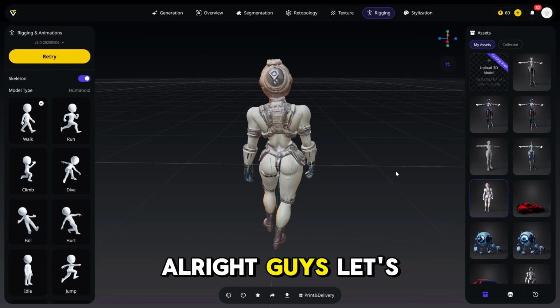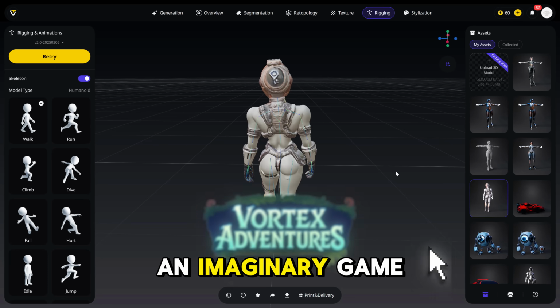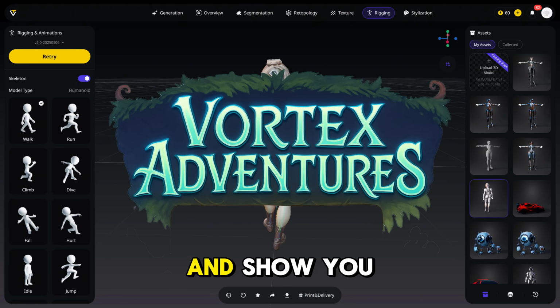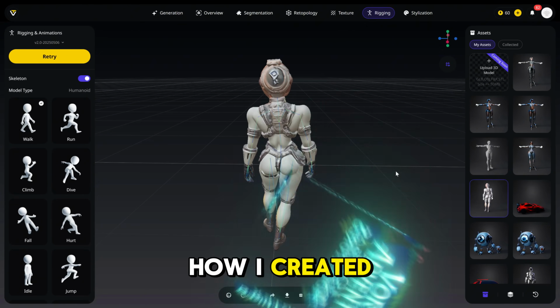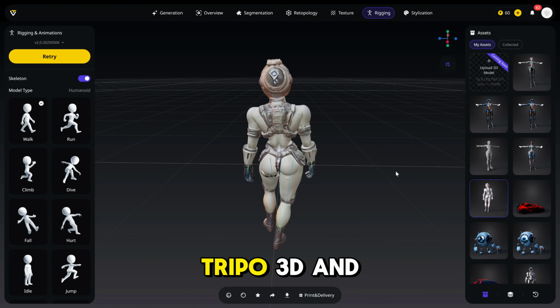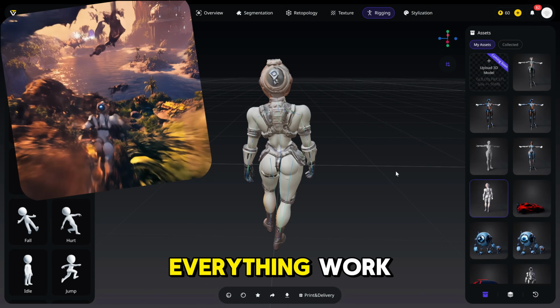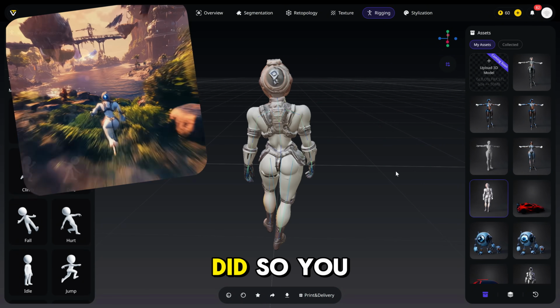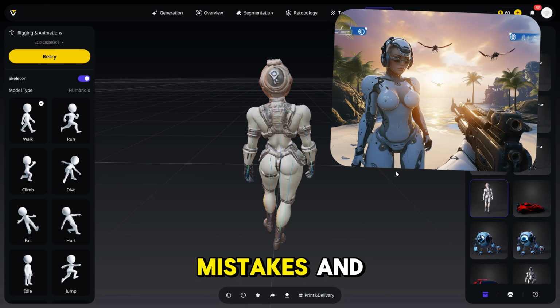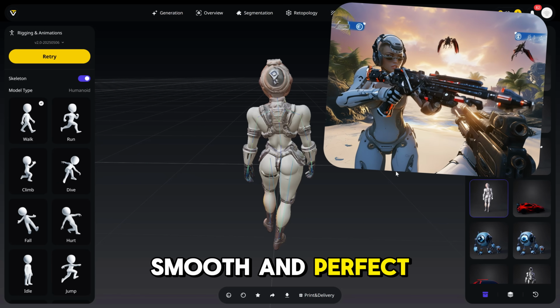All right, guys, let's get started. I'm going to create an imaginary game called Vortex Adventures and show you exactly how I did it, how I came up with the character, how I created 3D models using Tripo 3D, and how I made everything work. What mistakes I made, so you can avoid them and make everything smooth and perfect from the start.